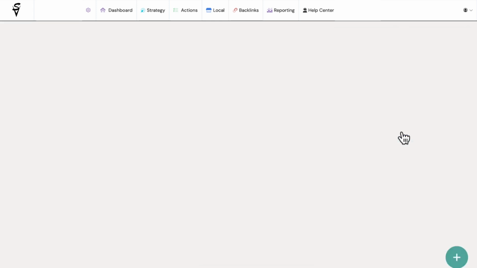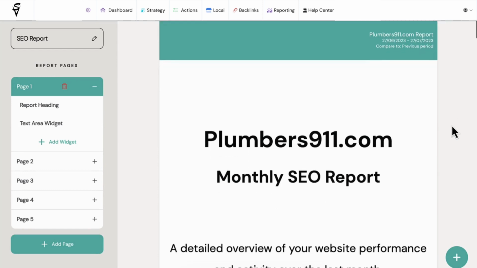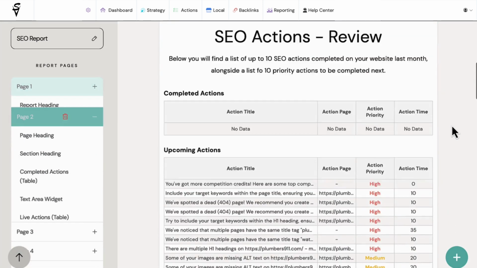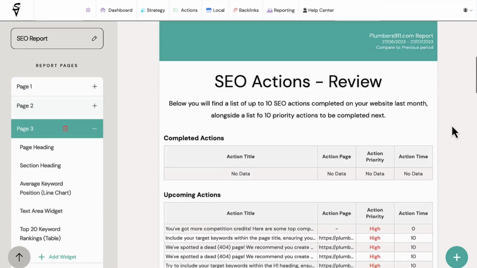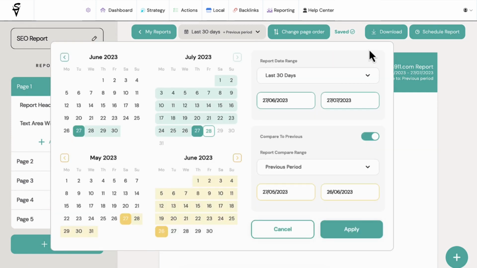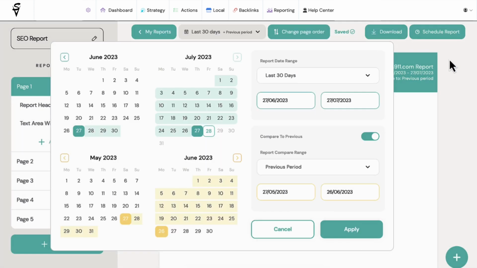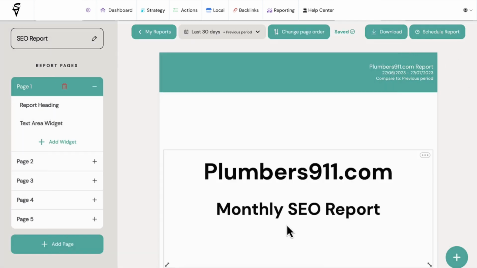Let me go into edit this report. Okay, great. So you can see here, we've got the report on the right. This report consists of 5 pages, each with different pieces of information. And over on the left here, we can see, so at the top, we have the ability to change the date range. We can change the page ordering of the pages themselves. We can download it or we can schedule it as well.